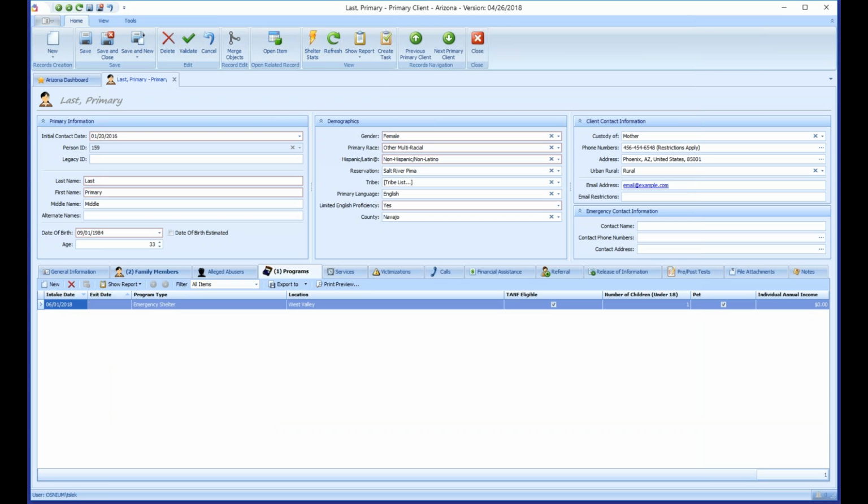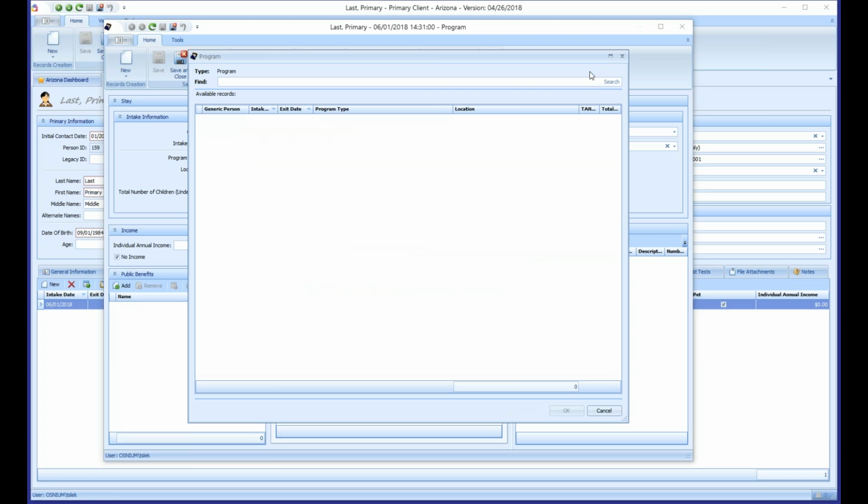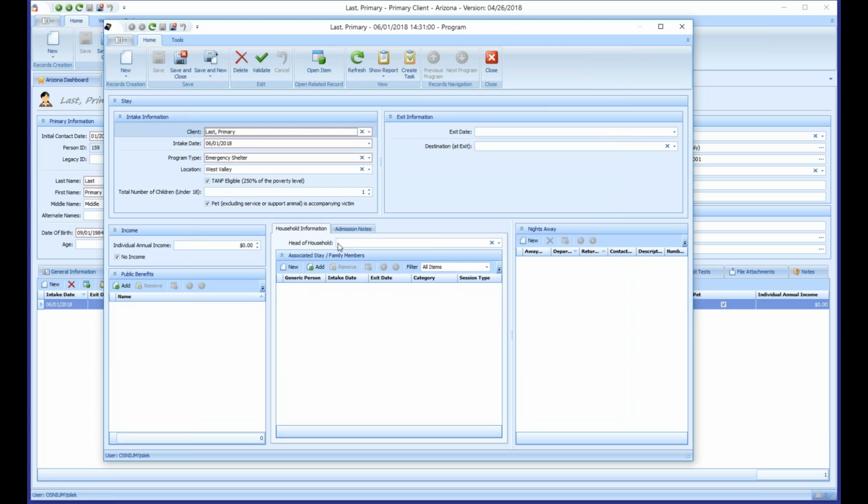Now I need to keep going back. I saved the stay records or the program records, and then I need to save the client profile at the end. I'll hit refresh. And then I have my record here. So just to make sure, I created the new record here. My apologies for that one.